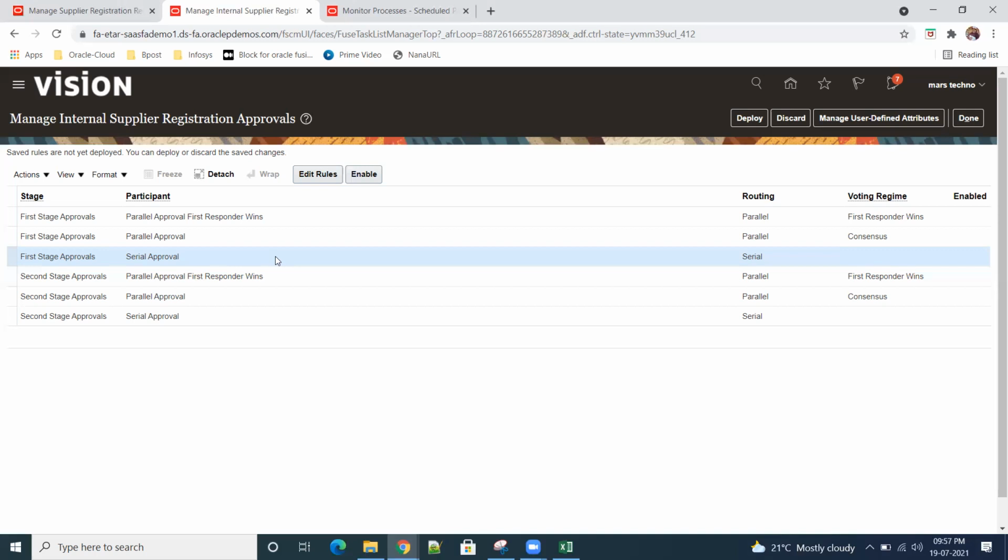Will these approvals be sent to suppliers, or how will it be? It is only for suppliers. No, it won't be sent to suppliers. It will be sent to internal people. Internal people only will approve it, right?